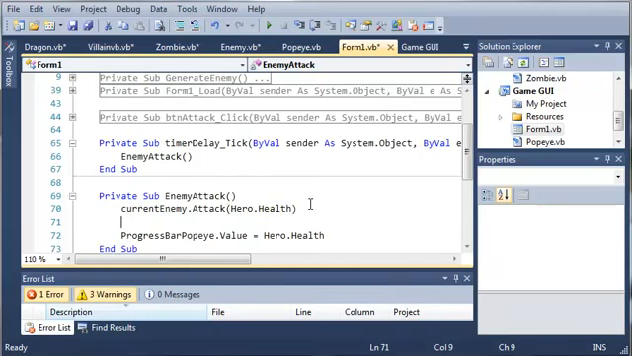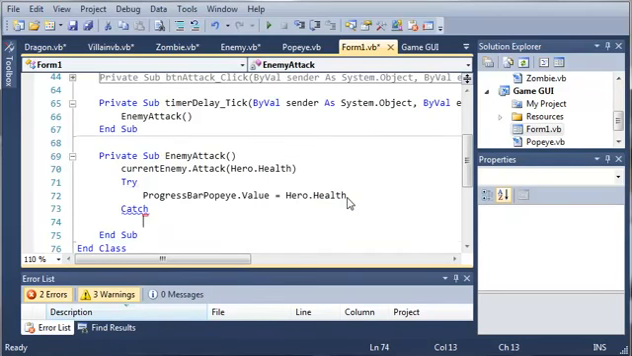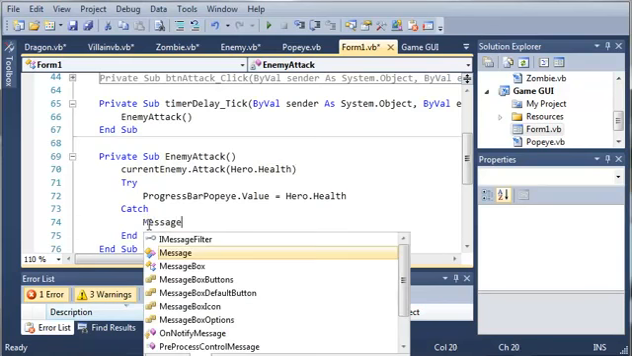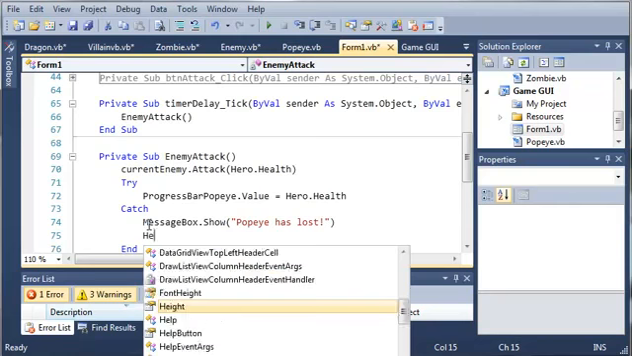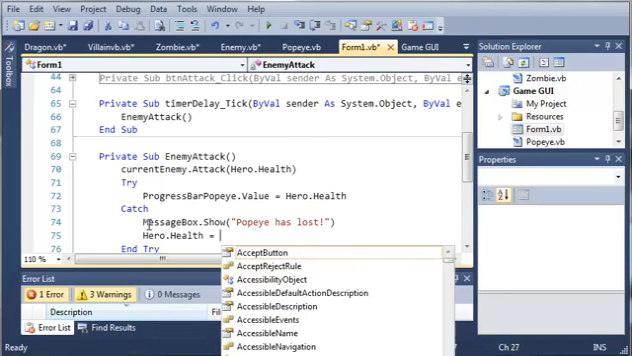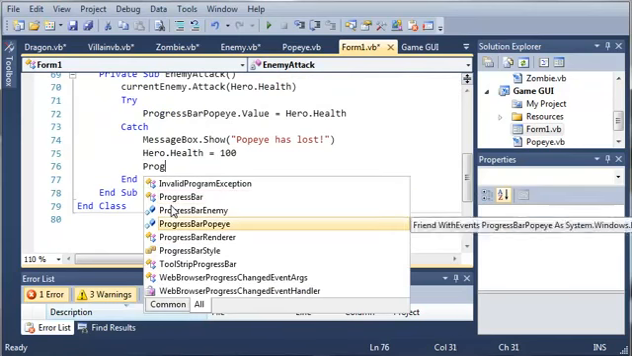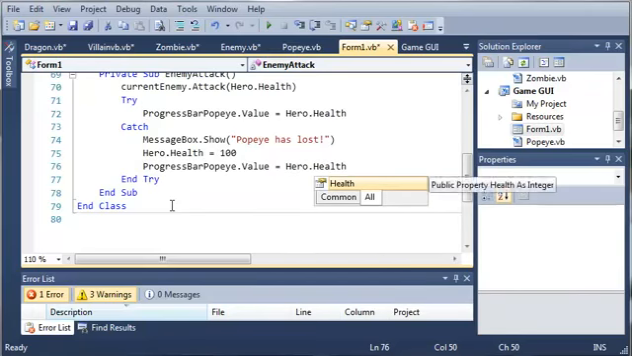Now what we need to do is enclose this in a try block. So we will try to set the value to the current health of Popeye, and if it's below 0, it will throw an error, and we'll be ready to catch that error. So if that happens, what we want to do is type messagebox.show Popeye has lost, and then we will type hero.health equals 100, so it pretty much respawns him. And then we need to set progress bar Popeye.value equals hero.health. So we'll update the progress bar.